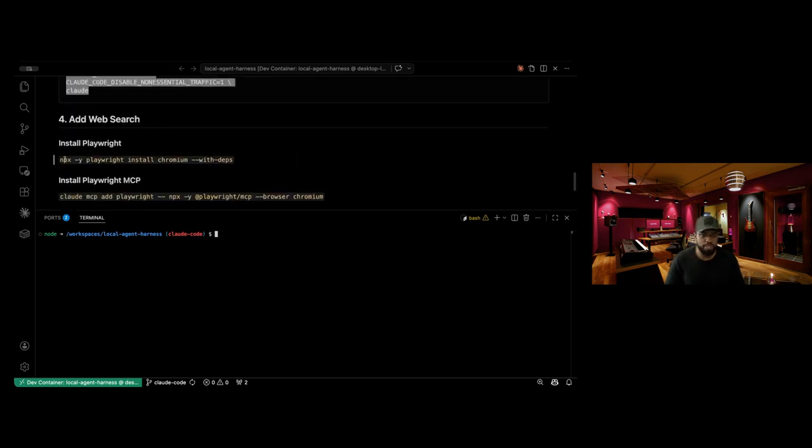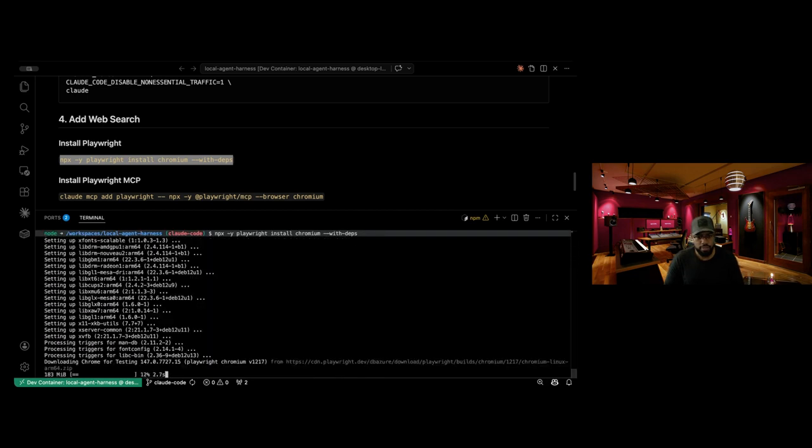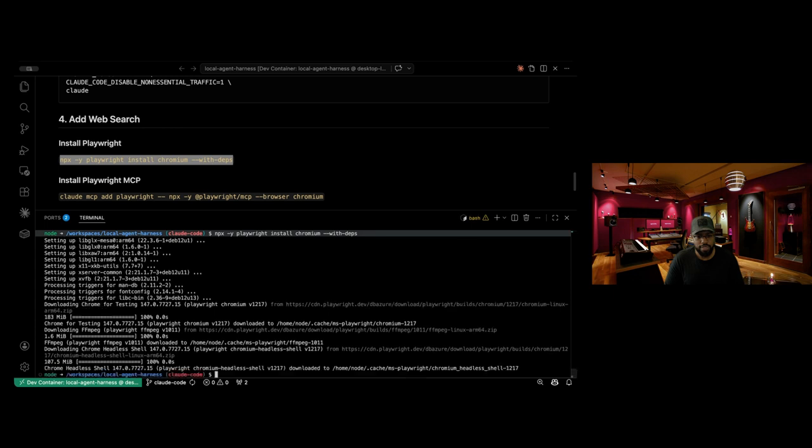So first, let's go ahead and install Playwright. Again, there are many different browsers you can use. I'm going to use Chromium because I am inside this dev container and Chromium is the most friendly. So let's go ahead and install that. We see that going. Right now it's downloading the browser. It's going to run in headless mode. All right, so that's finished. Now let's clear that out.